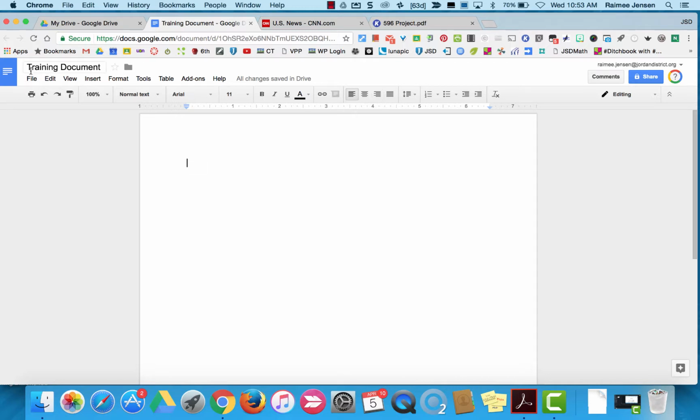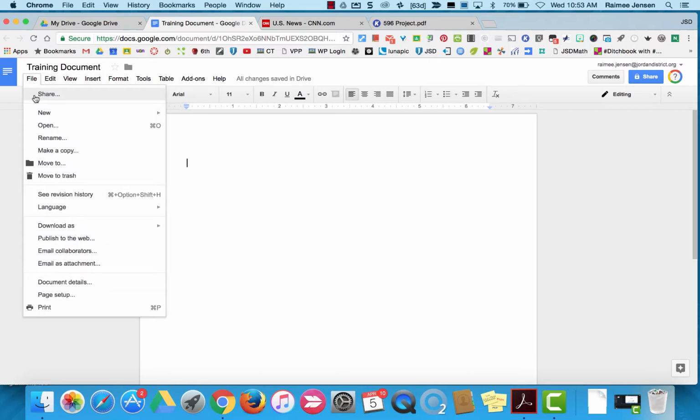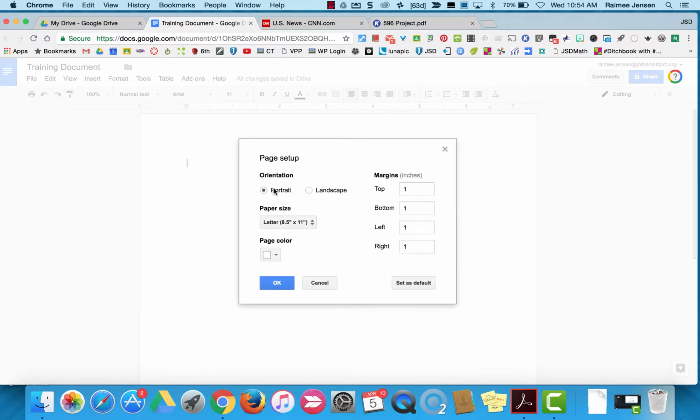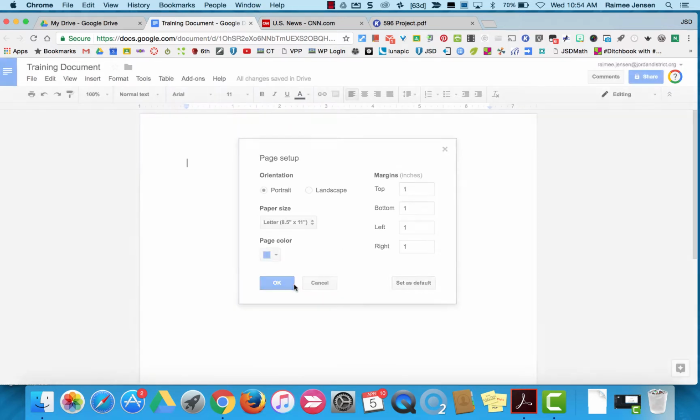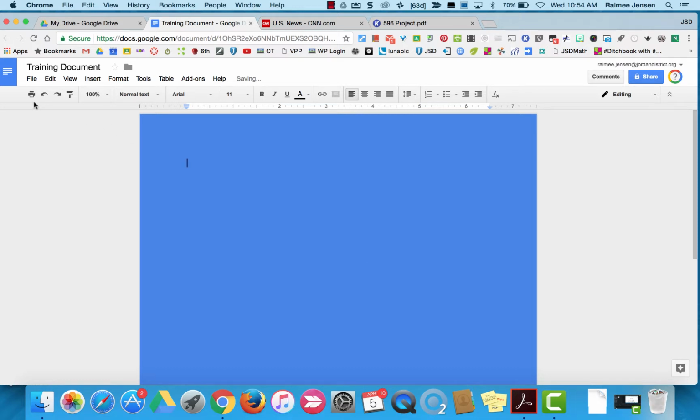So within your Google Doc, right below your Google Doc title, you have File. This will give you, in order, you can make a new document, spreadsheet, presentation. You can open files, rename, make a copy, move to trash. All of those things are here as well. Your page setup down here at the bottom allows you to flip your page from portrait to landscape. It also allows you to add a color to the background of your page if you so desire.